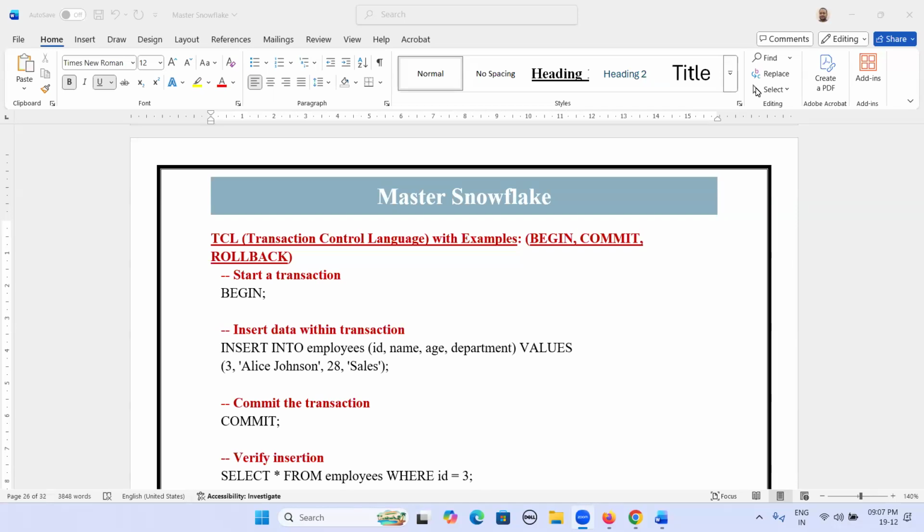Yeah, let's continue, Tim. As part of Master Snowflake SQL, we are continuing SQL for Snowflake. As part of SQL for Snowflake, let's continue TCL commands with examples. TCL stands for Transaction Control Language Commands with examples.